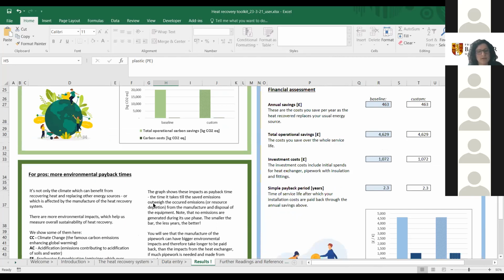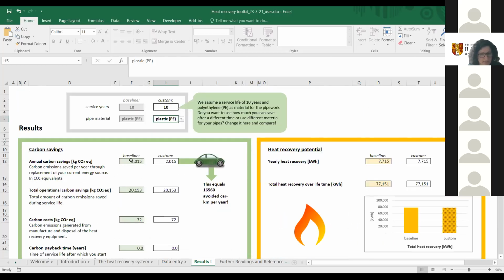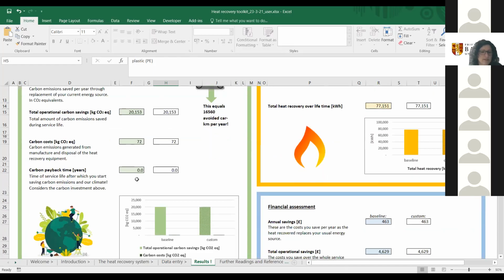And here in our dark green box, we have some more environmental categories. So just looking at this example, we have, for example, 2,000 kilograms of CO2 equivalents, which you would save per year, which equals 16,560 kilometers of car transport avoided. This times 10, because we have a service life of 10 years considered here, is our total operational carbon savings. We can see that our carbon costs are quite small compared to this, which then gives us a carbon payback time which is less than a month.